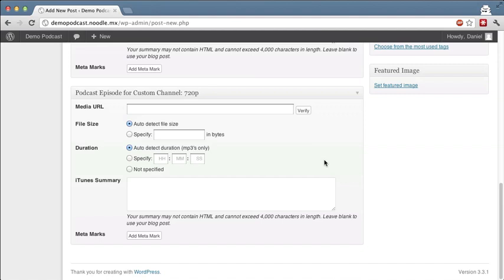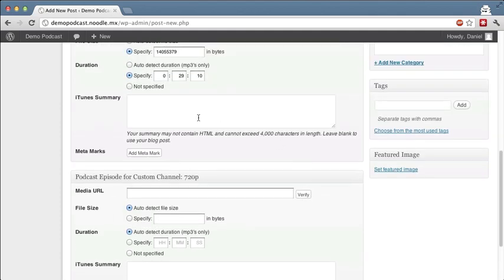Now that auto detecting the duration only works with MP3 files. So if you have video, then you might want to add that information yourself. Since I suggested adding that iTunes summary field and enabling that, or any other fields that you might have enabled for your podcast entry form, you now have the options to edit those. If you don't enter anything here, then it will fall back to its defaults. If you enter something here, it will use that instead of the defaults.